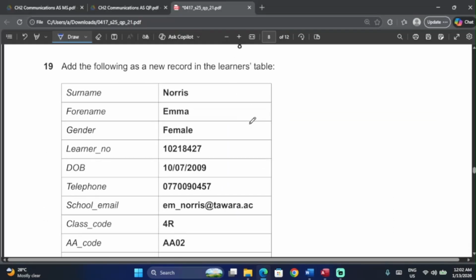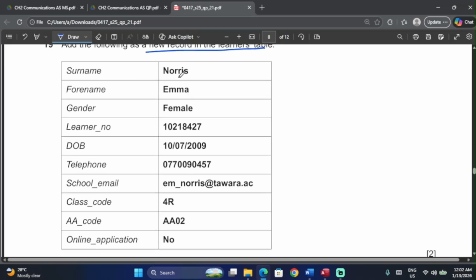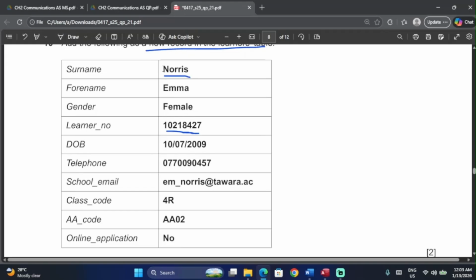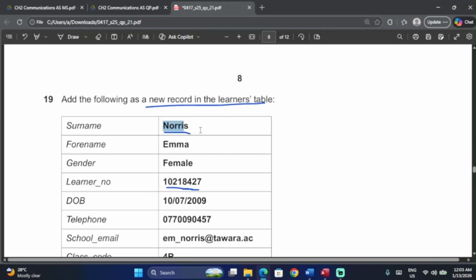Okay, so now we're supposed to add the following as a new record in the learners table. Now I have the privilege of just copy pasting from here to the database, but in the exam you'd have to make sure you don't miss out any of the spellings or any of the digits here, because it might cost your mark basically. So I'll just go to the learners table and start copy pasting.